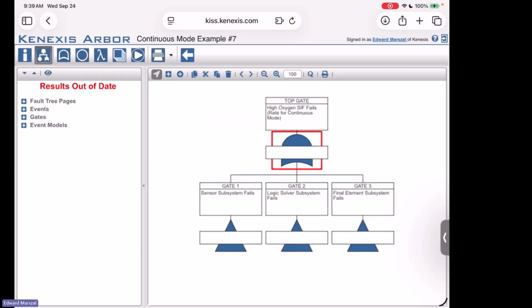Okay, so that means that the SIF as a whole will fail if the sensor subsystem fails, or the logic solver subsystem fails, or the final element subsystem fails. Okay, this all should be very familiar because nothing here is really different from what you would have done for a low demand mode safety function.